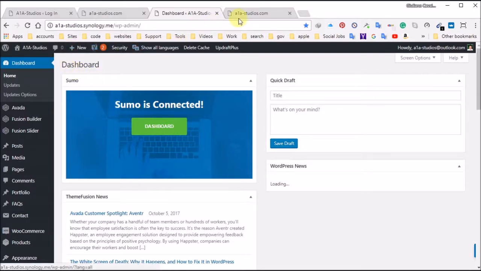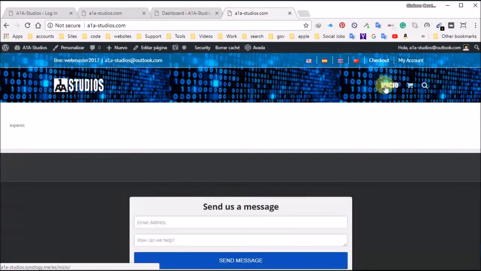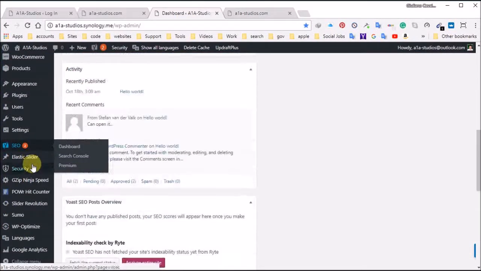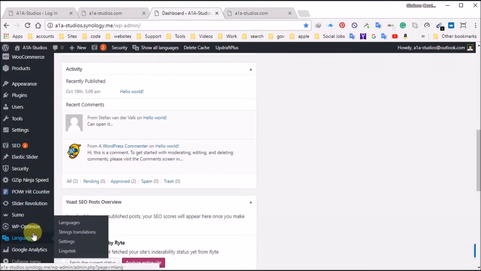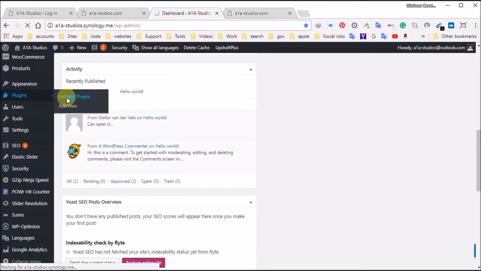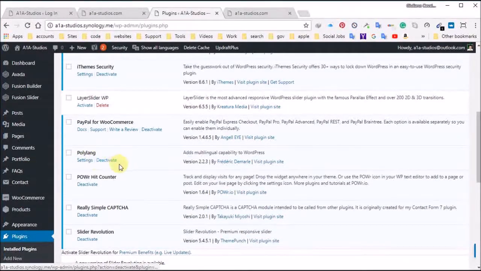Okay, so we got the site. It looks something like this. Let's do first thing, create another language and make the first page. So the first thing you need to do is install Polylang. I'm gonna pull it up really quick in the plugins section. Polylang right there, and you want to activate.